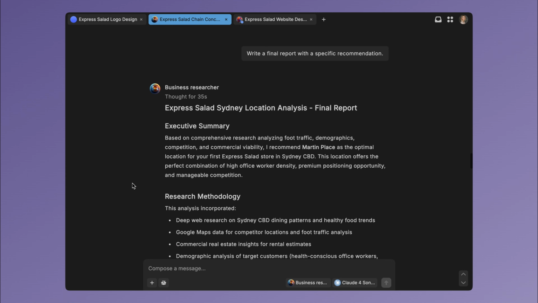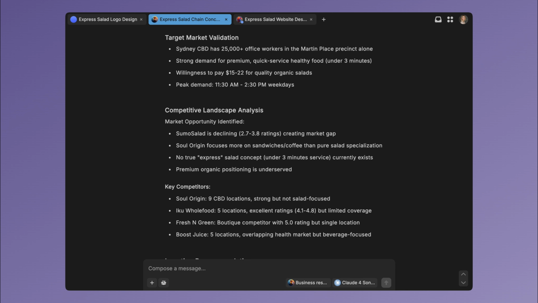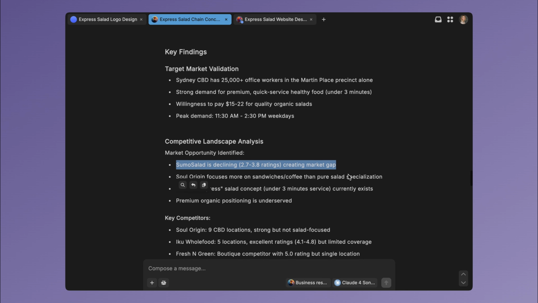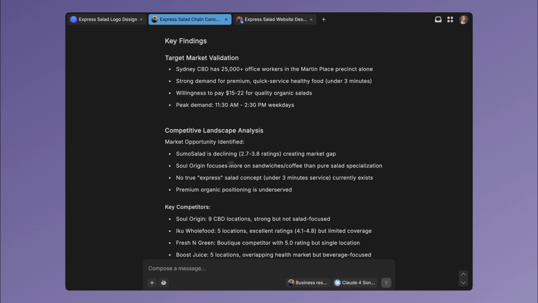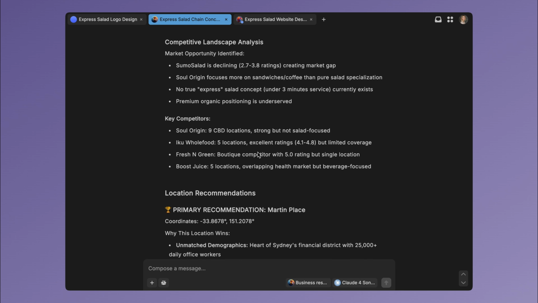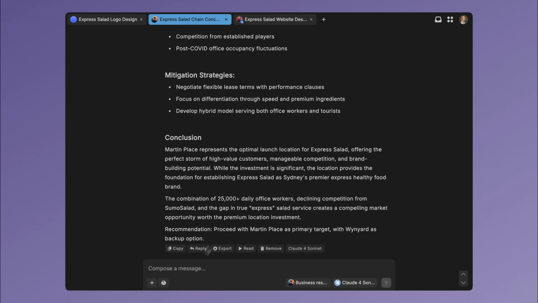So let's go back. It looks like we have our final report here, and it's got a ton of information from the context below. It's showing market opportunities: Sumo Salad's declining, Seoul Origin focuses more on sandwiches and coffee than pure salad, there's no true express service, and premium organic positioning is underserved. So it's giving me actually a pretty good case for opening one of these stores. Maybe I should do this in real life.